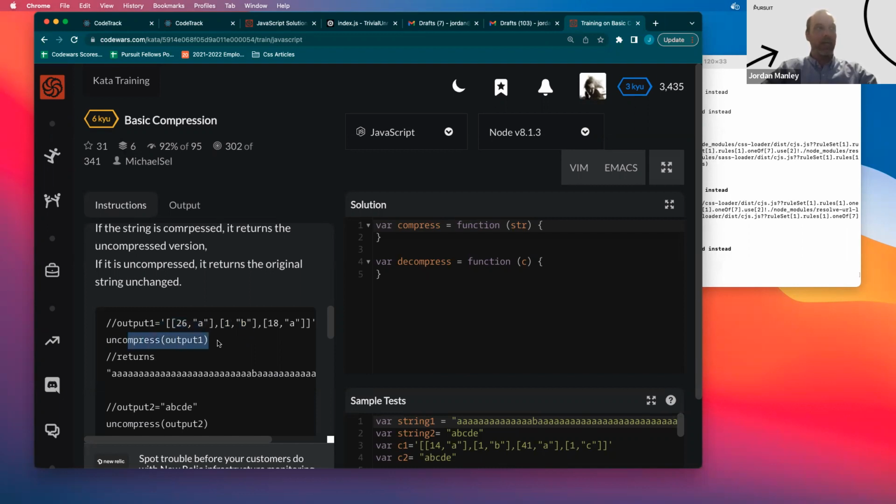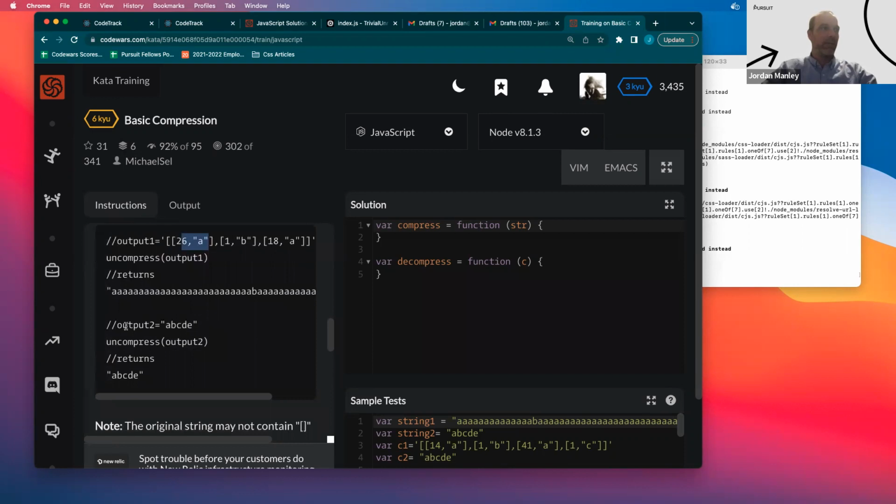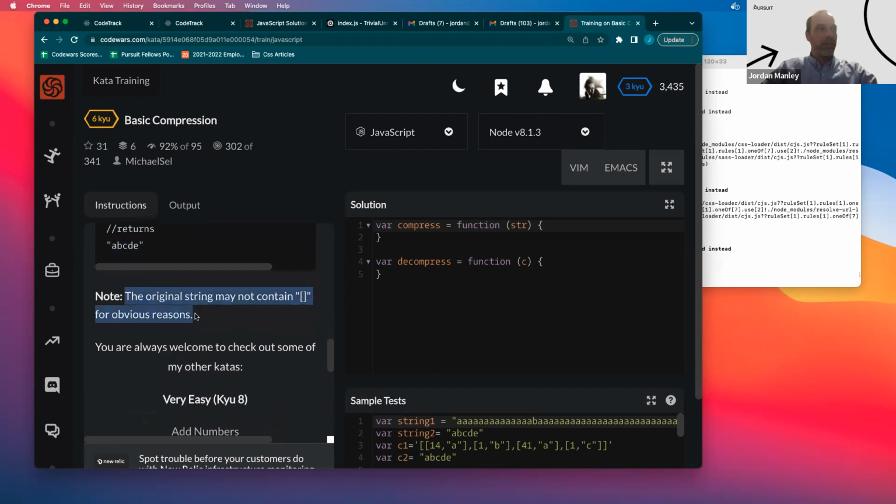And then we run uncompress on it, and we get all of those A's, so 26 A's, and then 1 B, and then 18 A's. Okay, and then output 2, we send in A, B, C, D, E, and it just returns A, B, C, D, E. So it has no brackets, and so it's just some letters, and we're going to return it. Note, the original string may not contain the opening bracket or the closing bracket for obvious reasons.